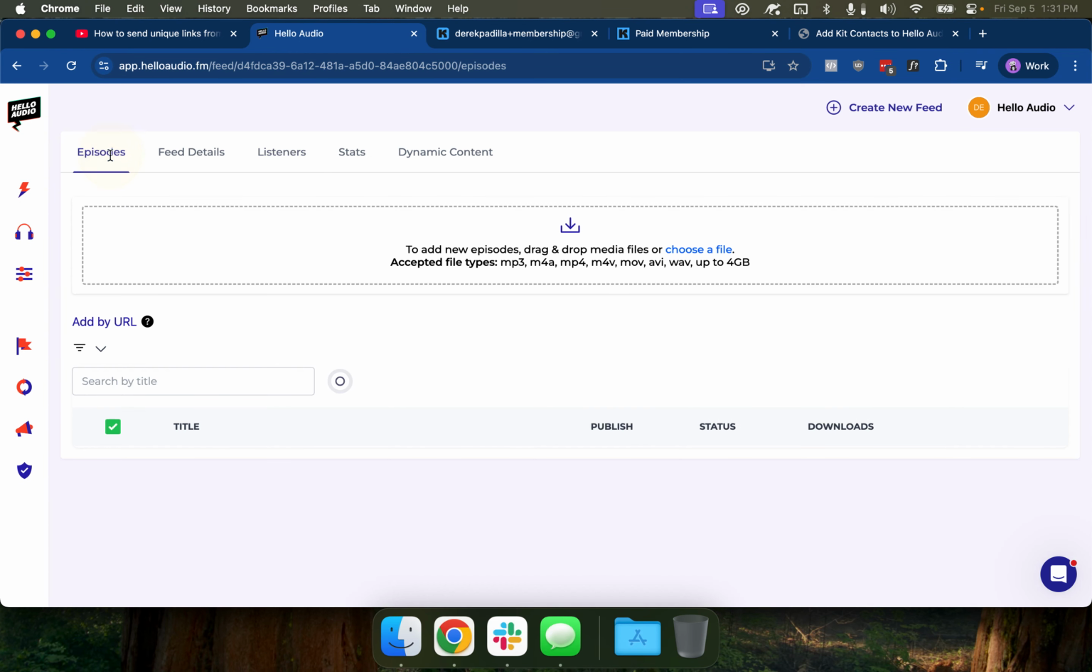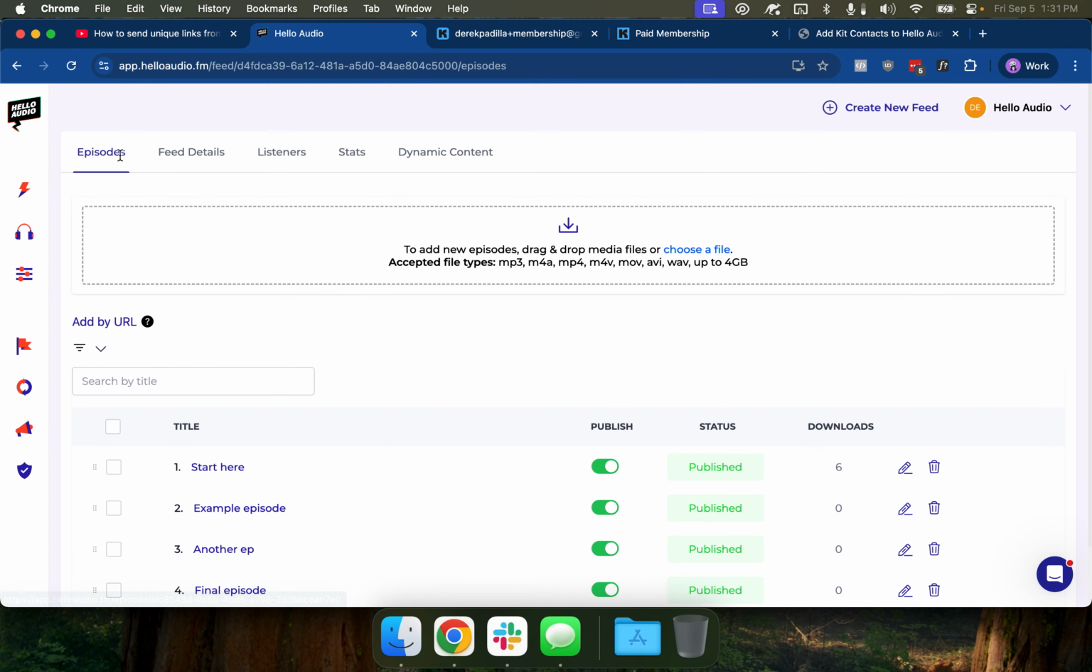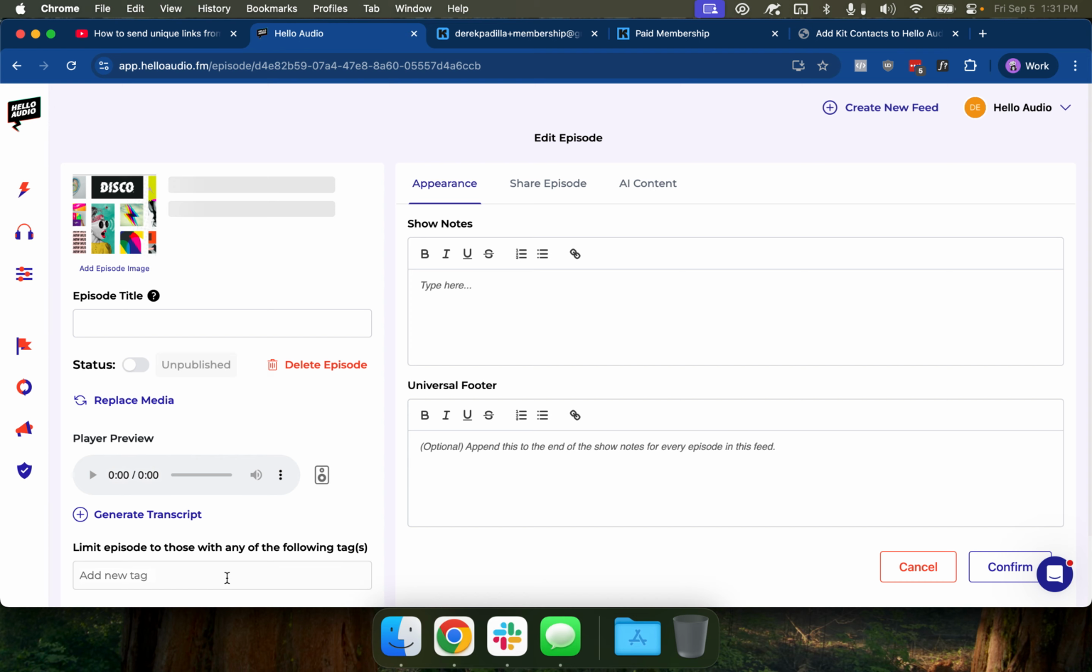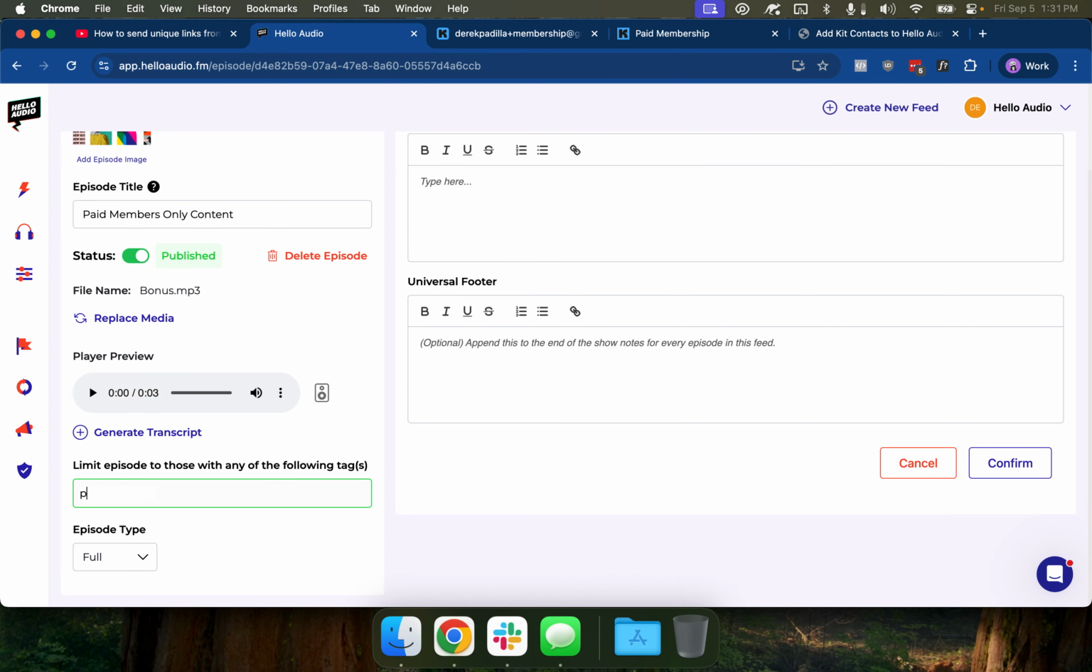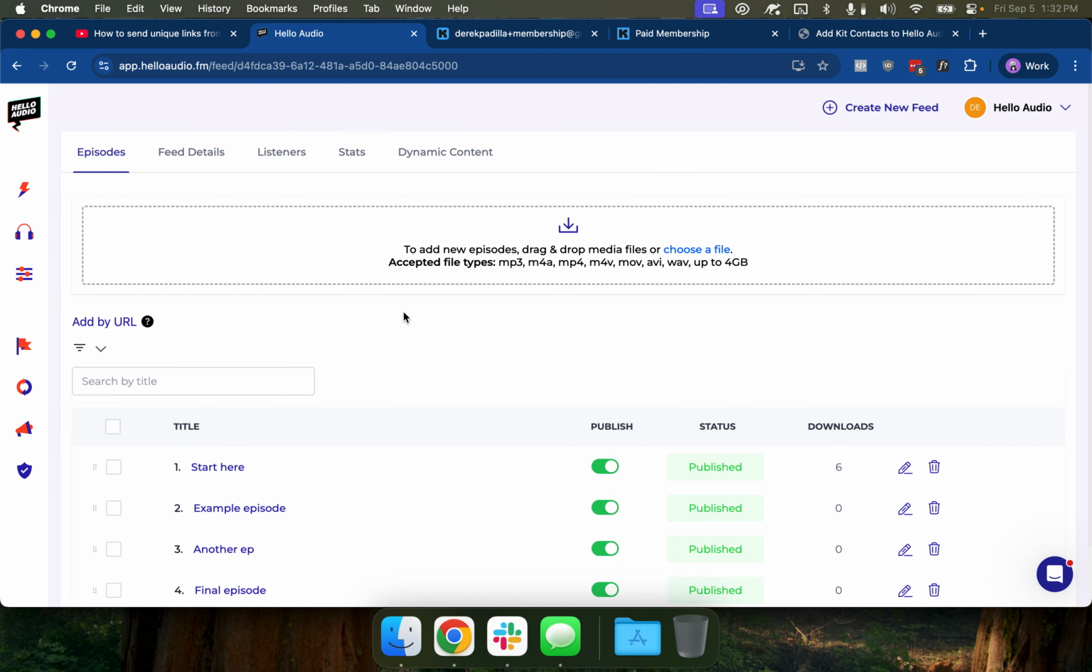The episodes can be gated based on who has what tag. So you can set up freebies to access all this content, but then paid members get access to this one only. So I'm in the episodes area of the feed. If I click on one of the episodes, I can limit this to paid members only and say only these people have access to that episode. Anyone can listen to the other content, but this episode is special only for paid members. It's a bonus episode, something like that. All right, so that's how you manage the access and block people from accessing content based on tagging in Kit.